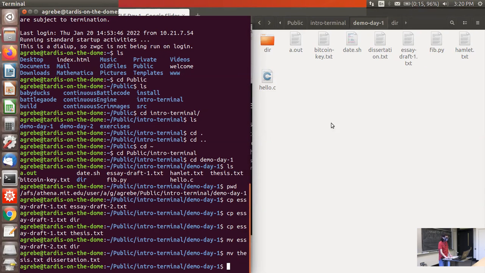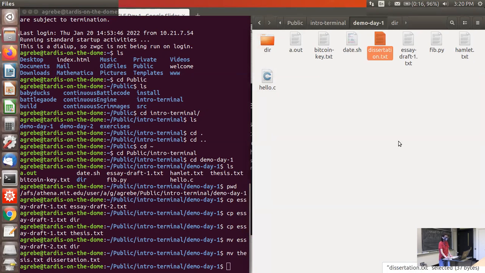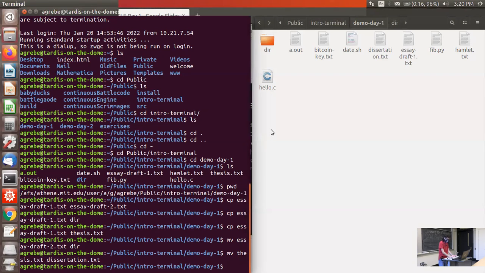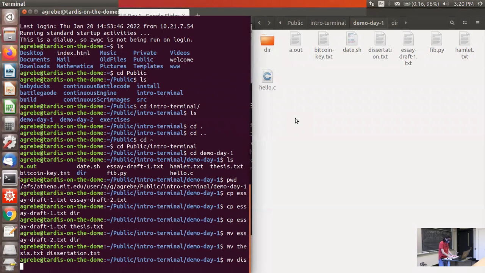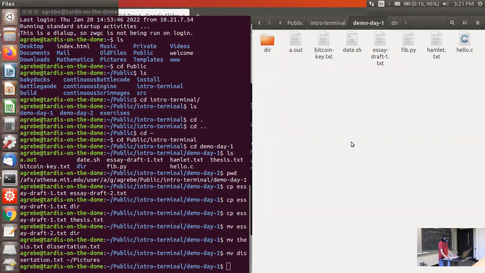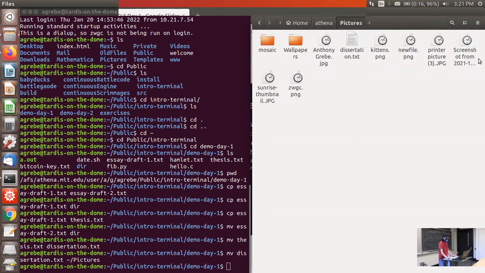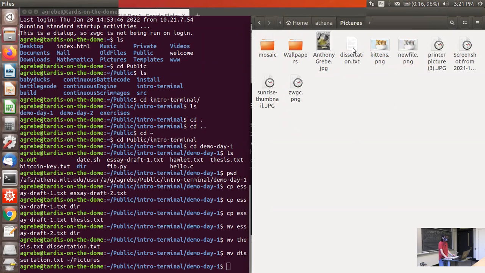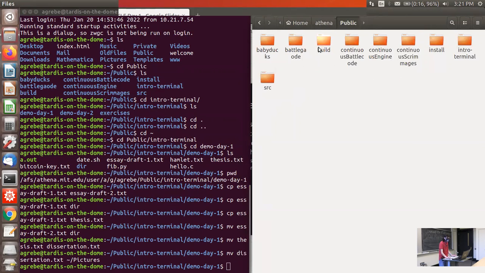So for example, if I want to move this dissertation to my home directory, I could do mv dissertation.txt into my home directory, and then maybe in the pictures folder of my home directory. And now it's gone from this folder, and if I walk all the way up to my home directory and go in the pictures folder, now the dissertation is there. Very good question.